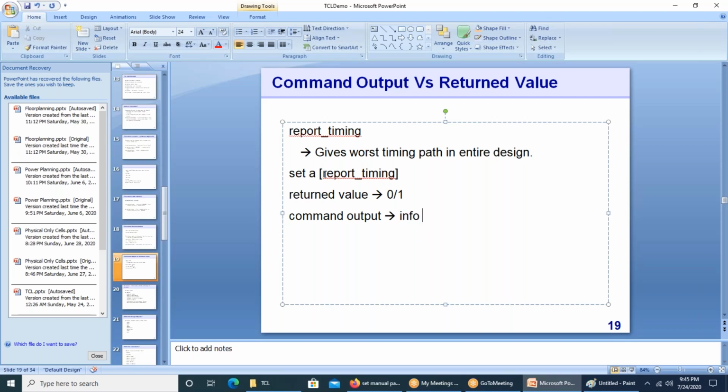But always remember, when you go with command substitution and do the report timing, it will give the returned value. When you set a to report timing, you can't expect this information. You can only get whether the report timing is executed successfully or not. If it is executed successfully, then the returned value will be 0, sorry, 1. If it is not executed successfully, then it will be 1.